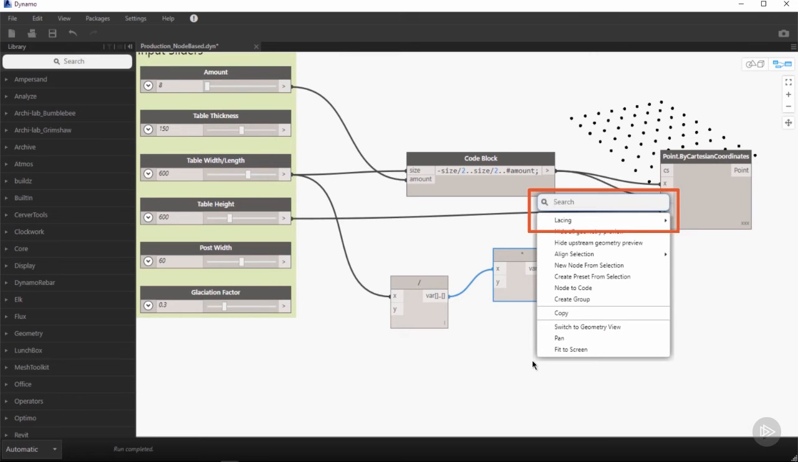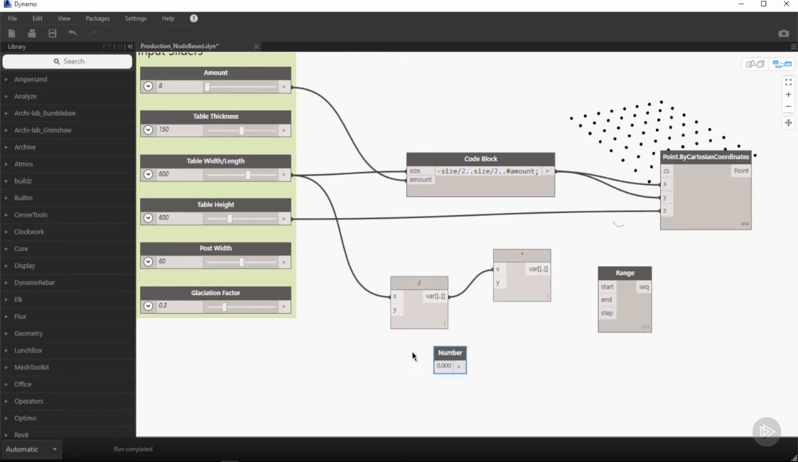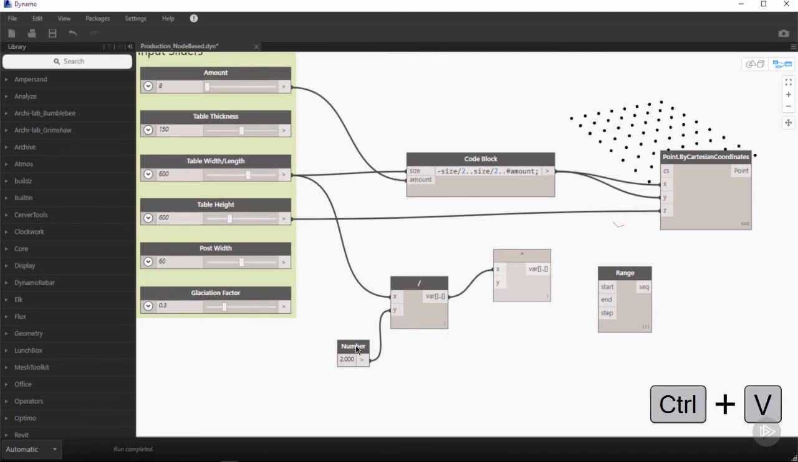If we right click in the canvas once again and search for number and add a number node to the canvas, we can add this into our y, change the variable input from 0 to 2, and we can add another number slider by using Ctrl C and Ctrl V, or copy and paste. Change this one to negative 1 and add this into our multiplication node.